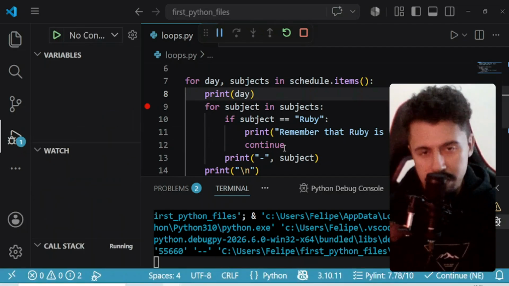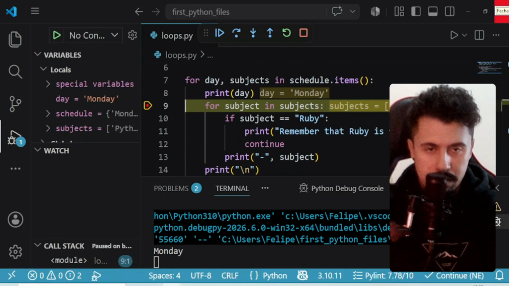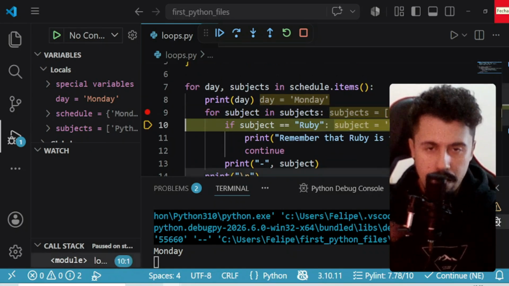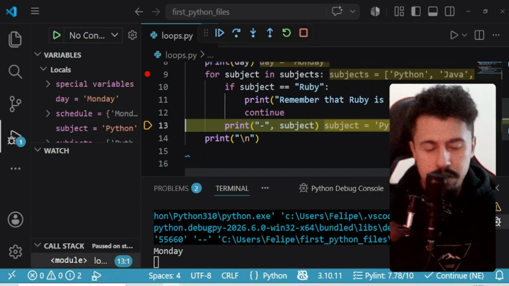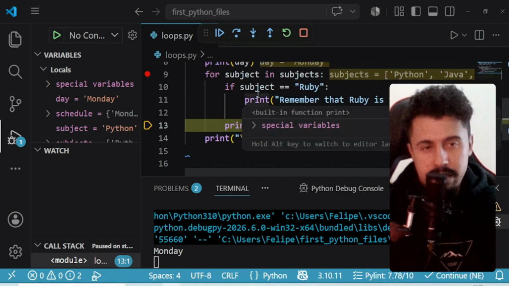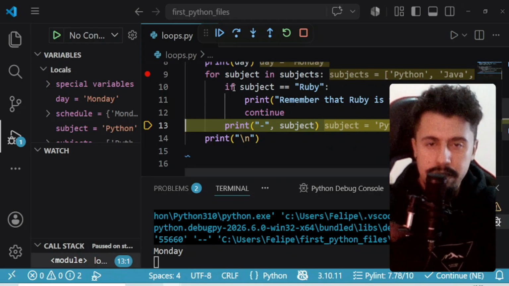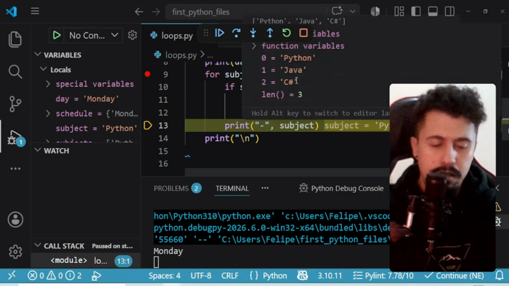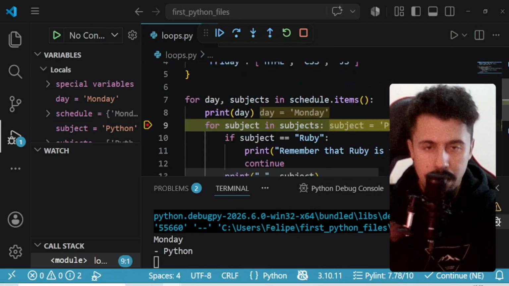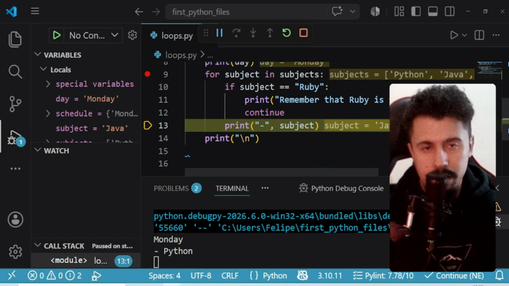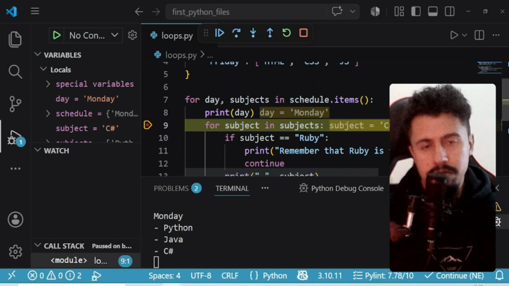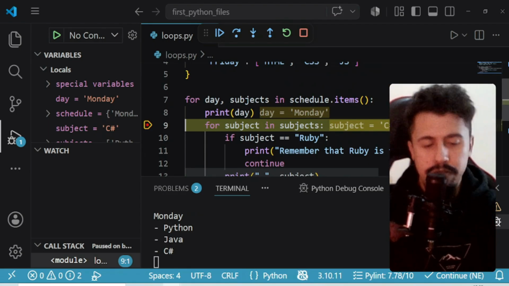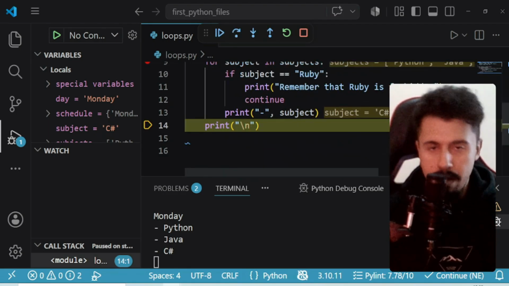All right, so with continue, it gets the subject, checks if the subject is Ruby. If it's not, just print the subject. In this case, as the subject is Python, this block right here is not going to be executed. Let's keep going. Python, okay. Java, okay. C#, okay. So the first line printed successfully. Let's go to the second line.